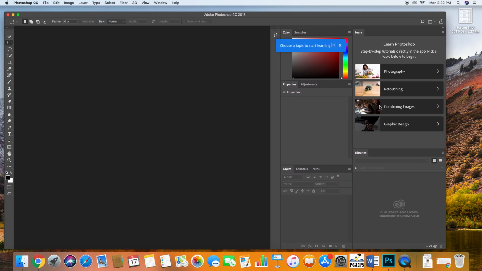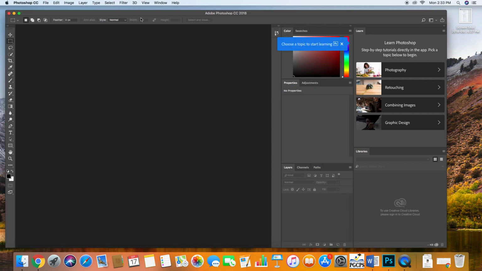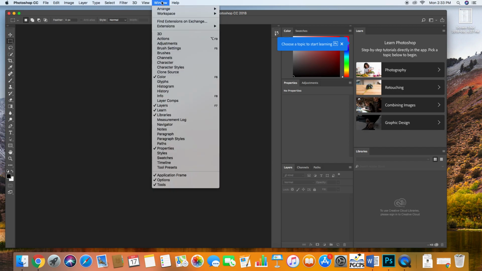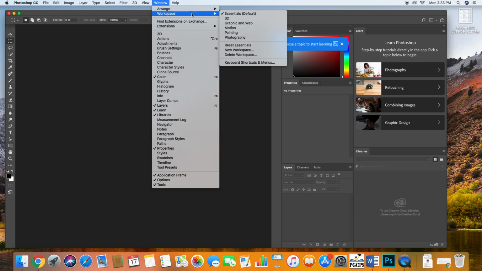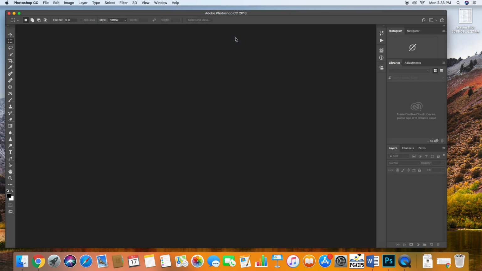There's a bunch of random tabs on here. This is my first time using this version on these computers. So you would click on Window, Workspace, and change the workspace to Photography. When you change it to Photography, it gives you all the panels that you need in order to do your photography.